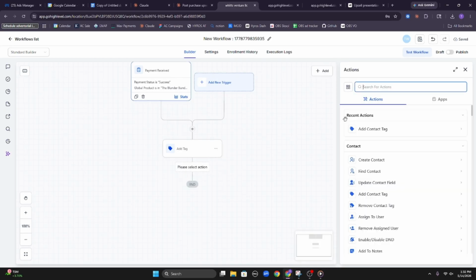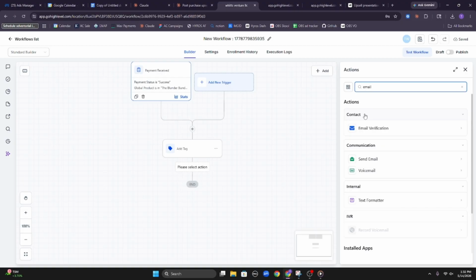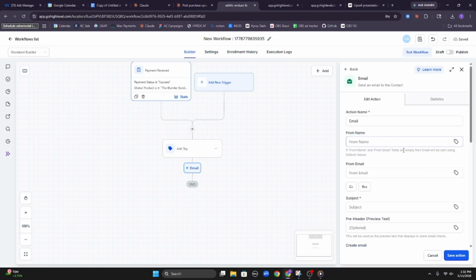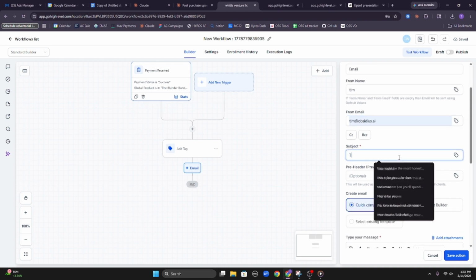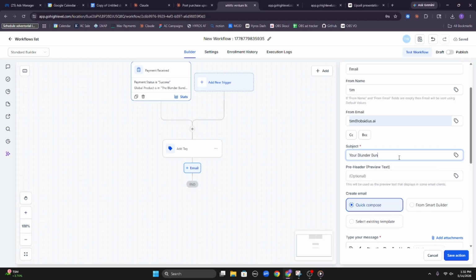And then you're going to add in an email. This is just going to be send email, and this is going to be from Tim or from whoever. And you just put in the email that you use to sign up for GoHighLevel. For now, we're just going to do Tim at obsidious.ai. Subject, your Blunder Bundle access.